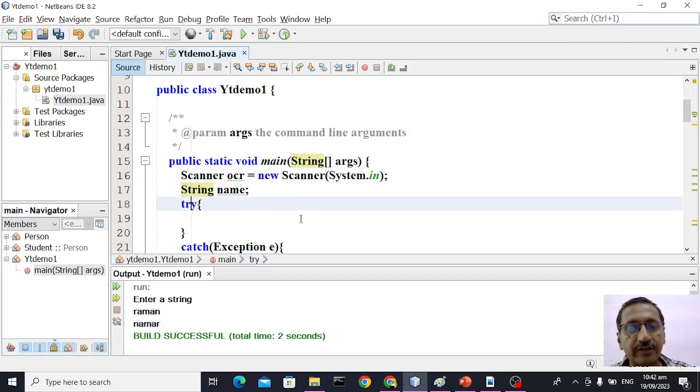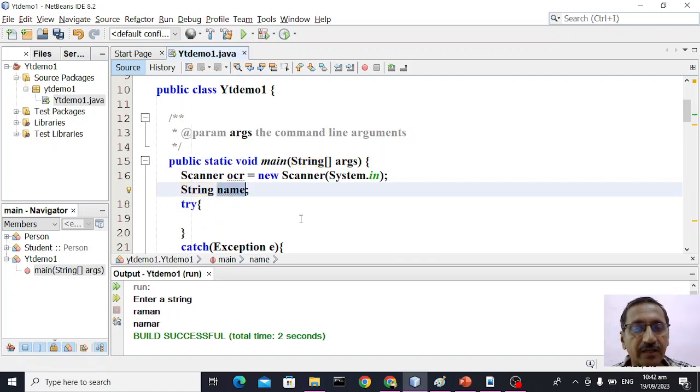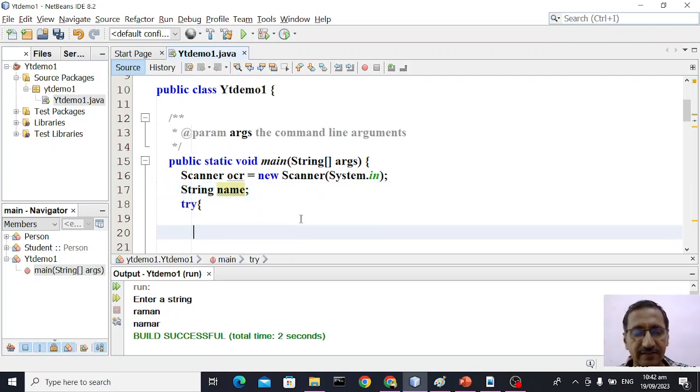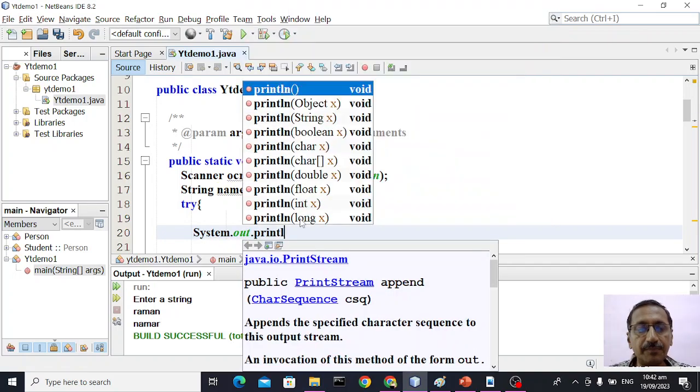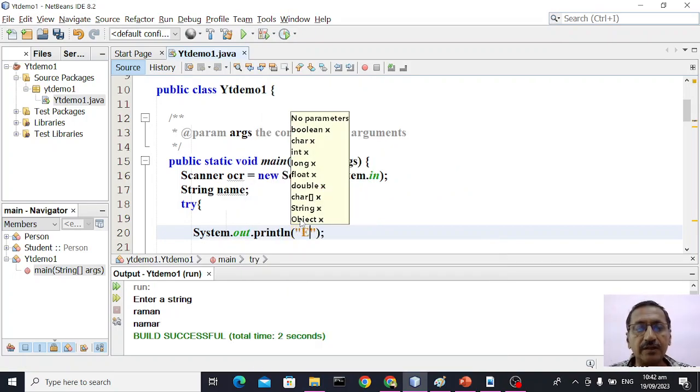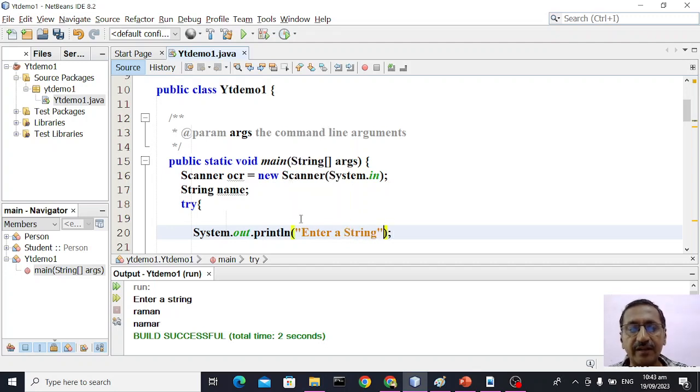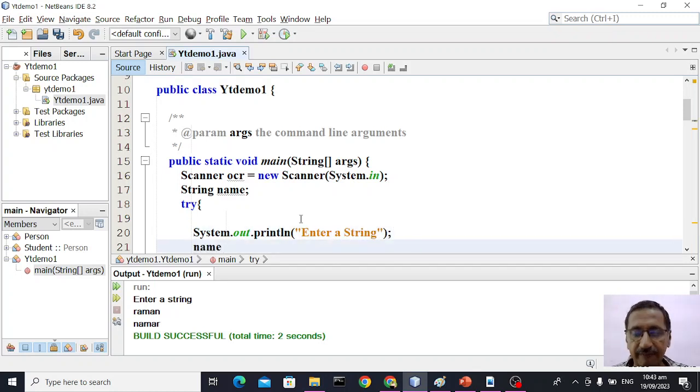So name is a variable name, sorry, of type String. Now what I'll do, I'll just say System.out.println, "Enter a string". Enter name or sentence. We call it an enter string. And I'll receive it in the name variable.